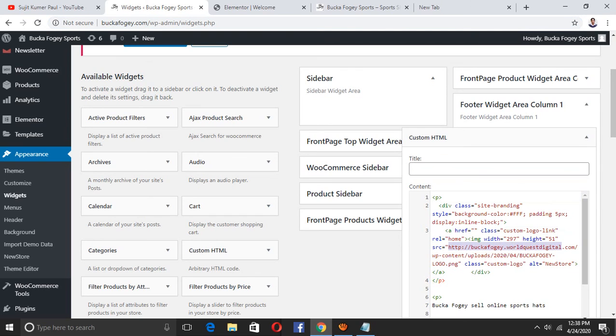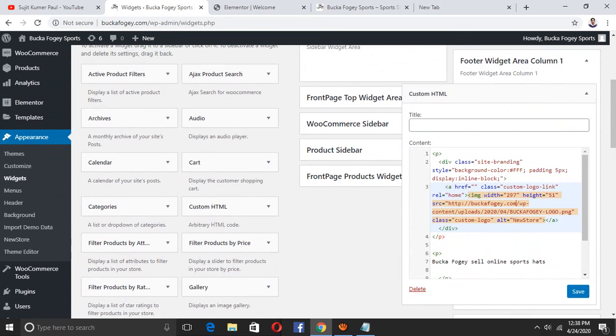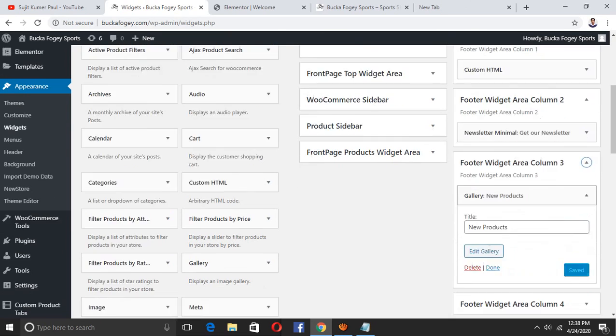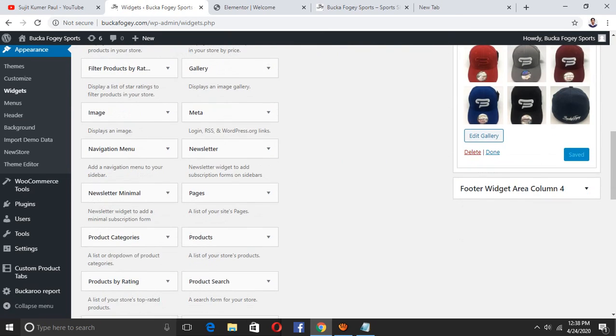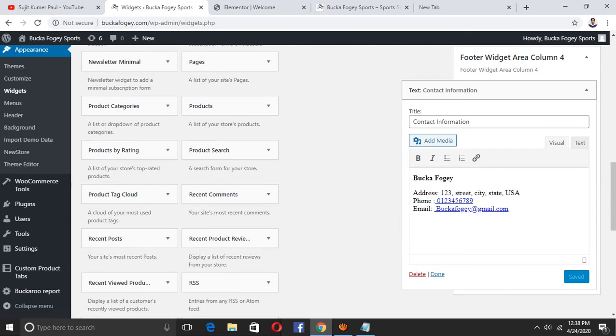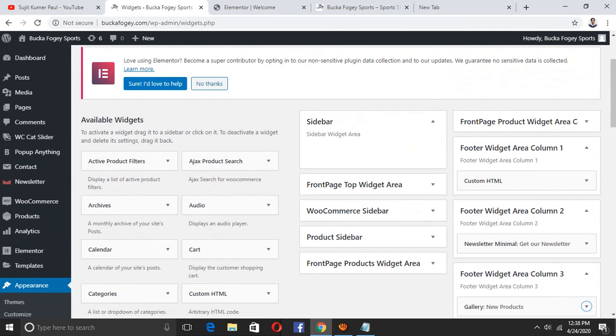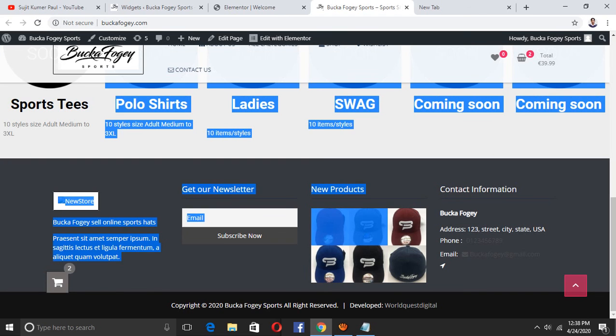Image, I will show you your image, and here is the same newsletter. If you want to send a product here, you can edit. If you want contact information, you can see here. Okay, once every edit is done, then save. Edit done and save. Every part you can change easily anytime.